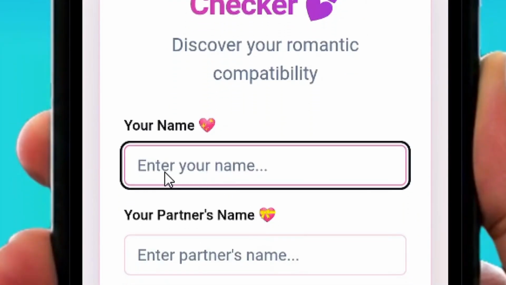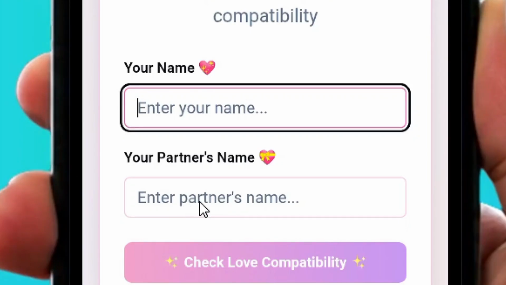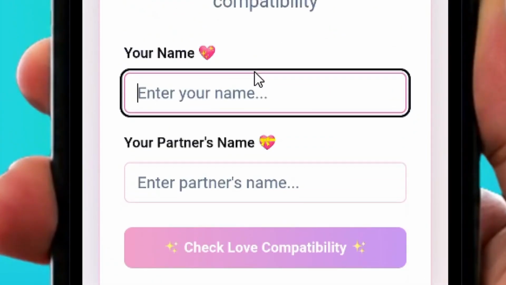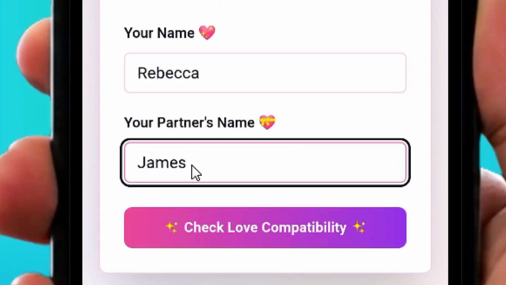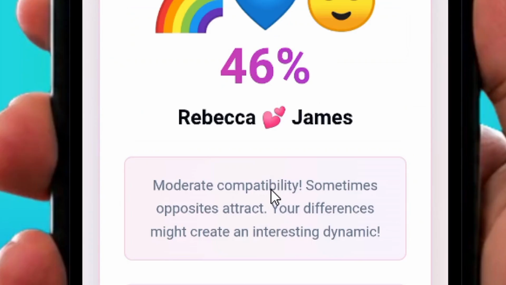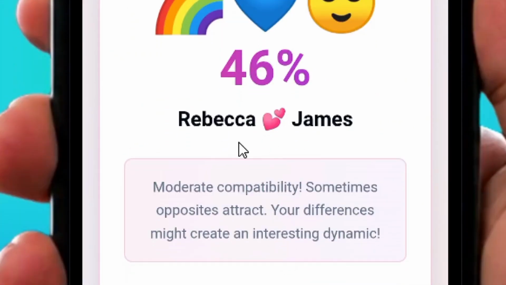And what it does is that you put in your name here, you put in your partner's name, and then you simply come in and click on check love compatibility, and it's going to give you a percentage of how compatible you are. So let's put in some names here, and then let's come down here and click on check love compatibility, and this is the percentage of how compatible they are. Okay, and then it comes with the reason.